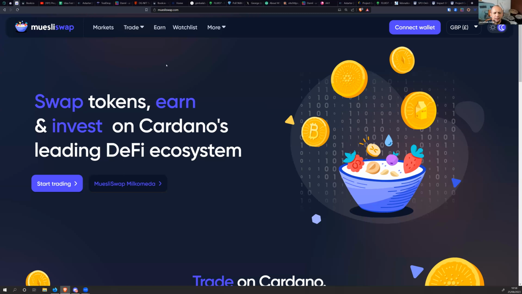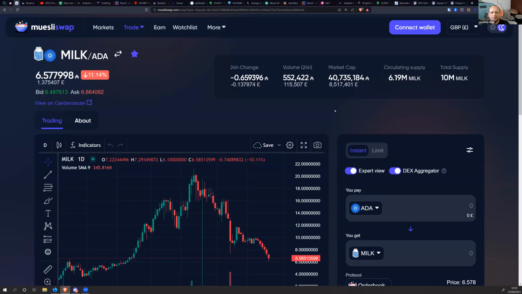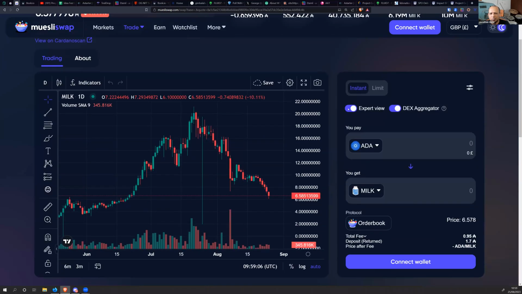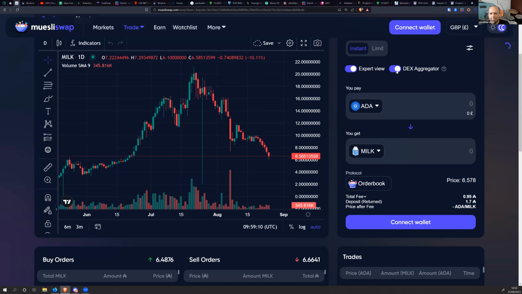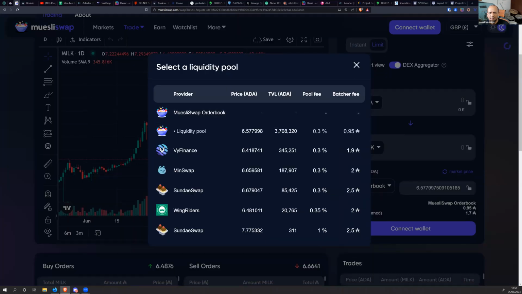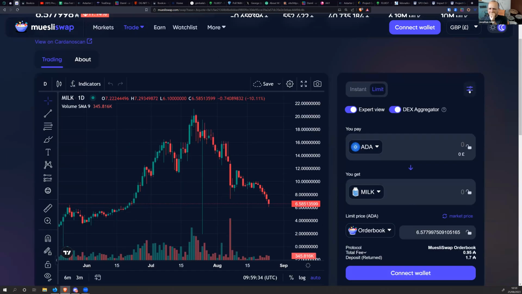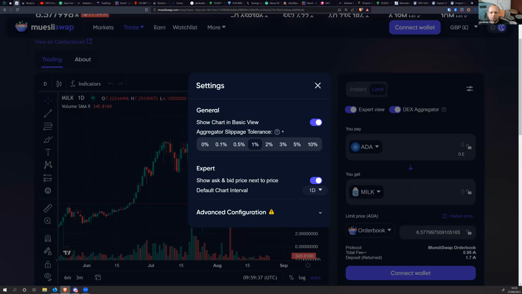Okay, so go to muesliswap.com. If you go into start trading or trade at the top, then you will see, I don't know how you'll see it for the first time if you're visiting, but I have expert view on and DEX aggregator. And then if you go into limit, you can see down here you've got a list of exchanges that the order can be placed on. So that's any of these ones. If you then go to options, you can see we've got a listing of the settings for slippage, and this is the typical slippage that we understand.